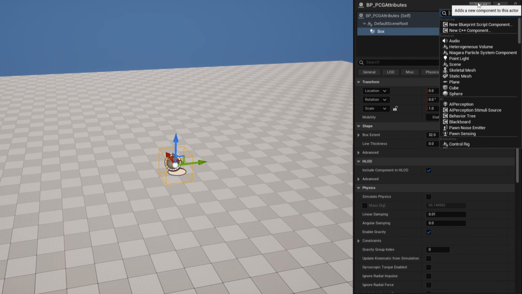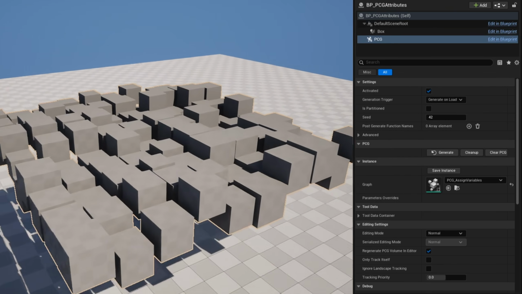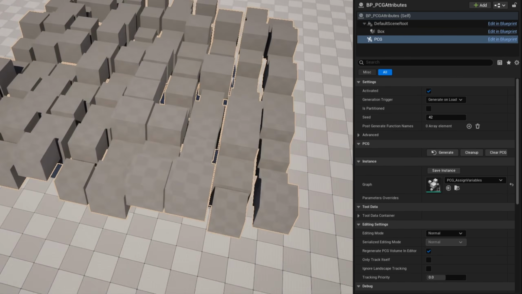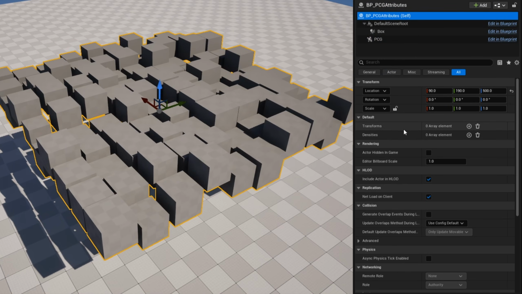And of course, the other thing I need to do is just add the PCG component here. And here I can just go ahead and plug in the graph. At this point, I click generate, and there's all our cubes. Now, cool, we have our cubes. That's all good. But of course, if I go ahead and select the actor itself, none of the information is coming through. So how does this work?